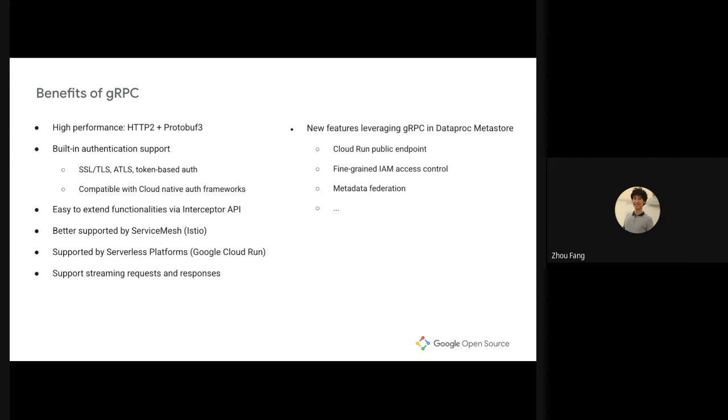And also, as I mentioned, gRPC is supported by serverless platforms, which means that we can easily deploy Hive Metastore, the server, on those serverless platforms. So it solves the scalability issue of the server itself. Also, gRPC supports both streaming request and streaming response, which solves the problem of a large batch. With those features brought by gRPC, we are able to implement several new features in Dataproc Metastore. For example, a public endpoint on Cloud Run for Metastore, fine-grained IAM control, and also metadata federation.